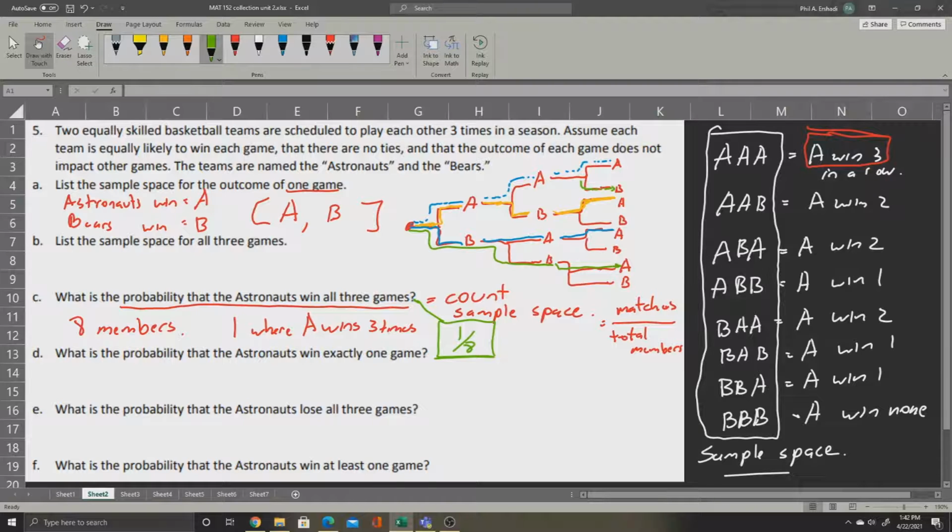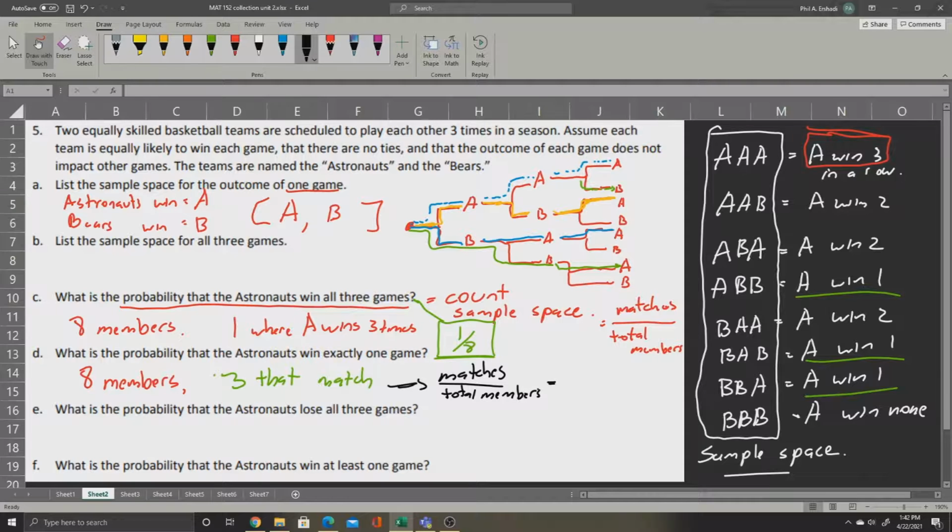We can do this again for part D. We are asked, what is the probability that the Astronauts will win exactly one game? Well, once again, we still have 8 members. And in those 8 members, let's count how many where the Astronauts win one game. Well, we see one here, another here, and another here. So there are 3 that match the description. Because there are 3 that match, our probability is the number of matches divided by the total members in the sample space. We'll say 3 matches divided by 8 members, and the probability is 3/8.